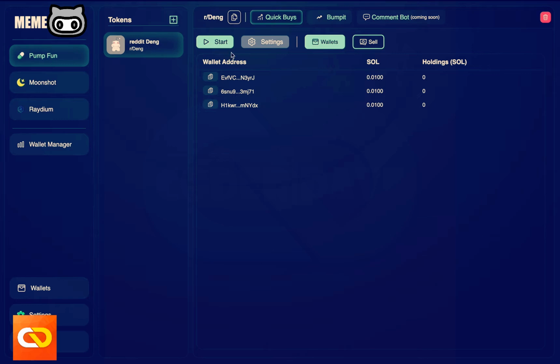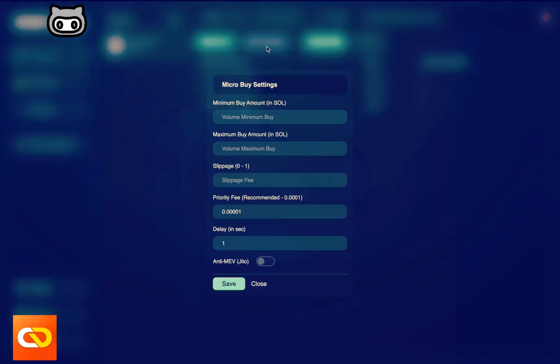Before we click start, let's go to the settings section and make sure we have the correct settings here. You're going to want to change your minimum and maximum amount here. This is the maximum amount and the minimum amount you can purchase between for each transaction for your quick buys. So I'll just be doing 0.0015 and 0.0025, and I'll be setting my slippage to 3%, so that's 0.03.